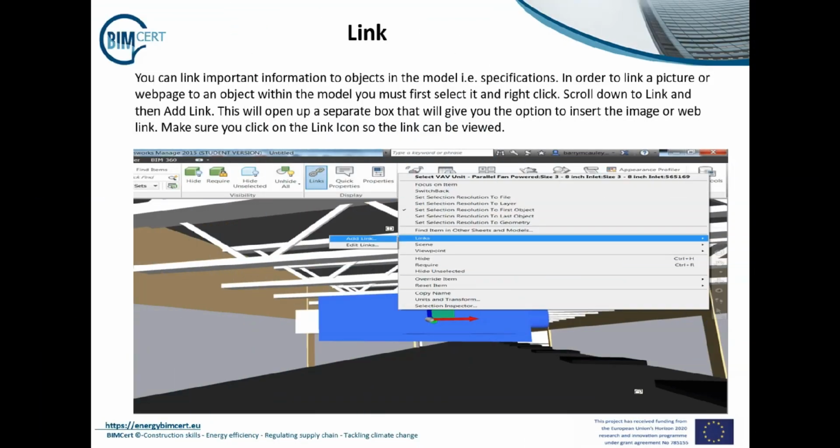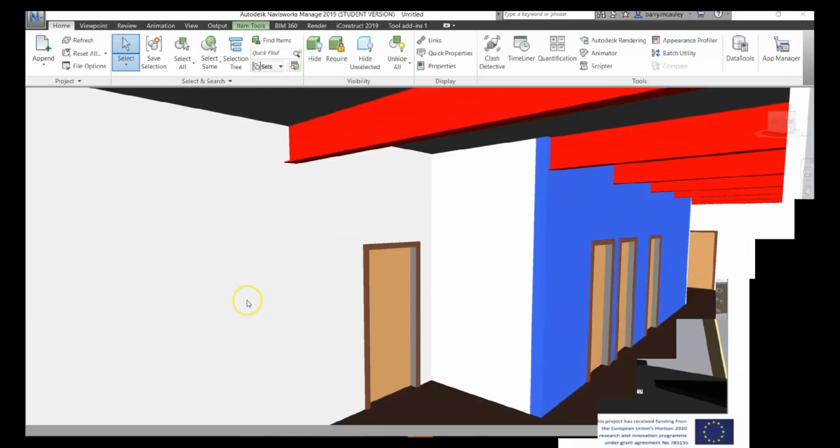Through the link option in Navisworks, you are able to link important information such as specification and images to objects in the model. You can link external information such as websites, manufacturing information, as well as anything which you've deemed a requirement for that object. Let's look at this in more detail in Navisworks.